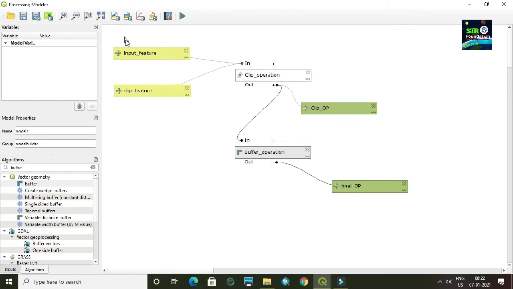Okay, so here in input feature you can give any input which belongs to a line vector layer. Okay, and then you can assign any shapefile over here as a clip feature, any polygon, and you can do the same operation n number of times. So this is a model for such a repetitive task. It will reduce the working time for our project.